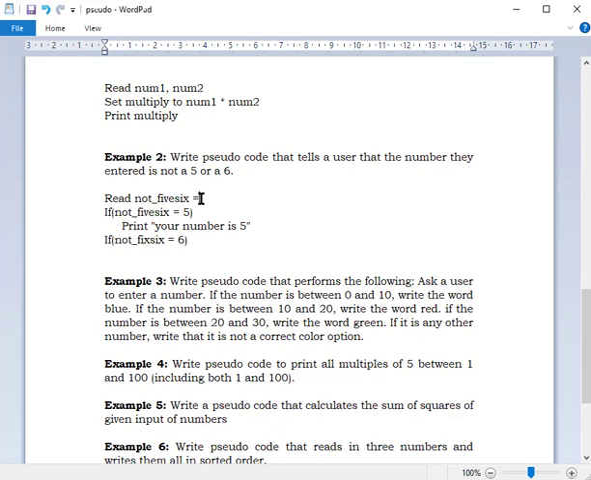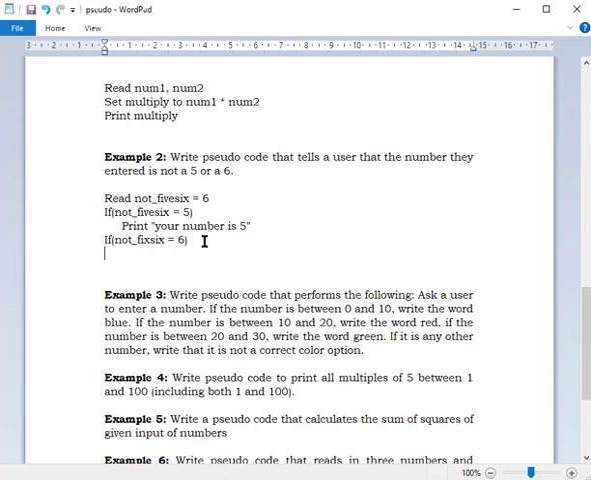So imagine if the user puts 6 here, what should it show to the user? Let it print: your number is 6. Now remember, we've not really started the main goal. The main goal is to tell the user that when they put a number outside 6 and 5, it should tell the user that what they entered is not 6 or 5.